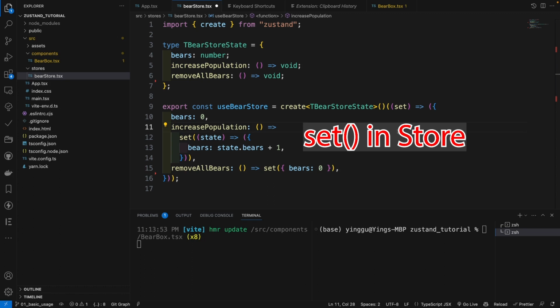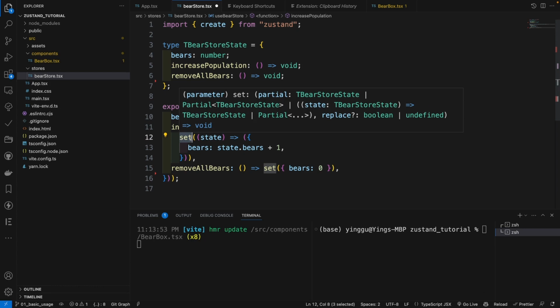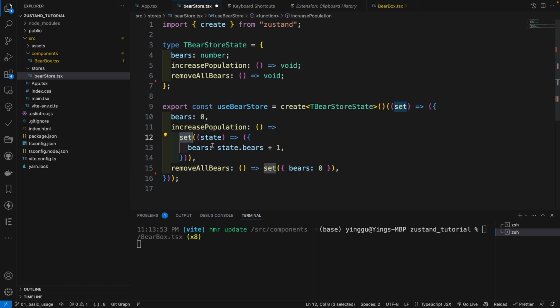First, let's take a look at the set function. When using the set function, the state must be updated immutably. However, the first level state will be automatically merged by the set function. So for the first level bears, we only need to write bears and its value in this way. However, if you have a more deeply nested structure in the state, you have to use the spread operator to extract the state. Let's see another example with a cat store.